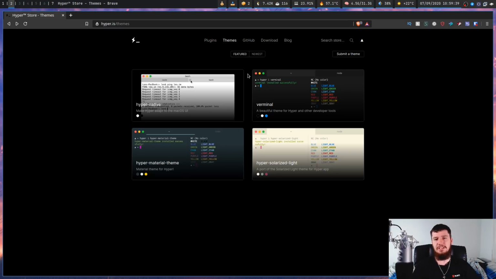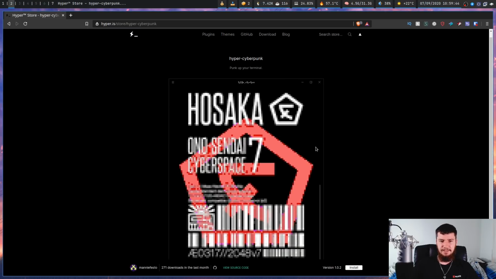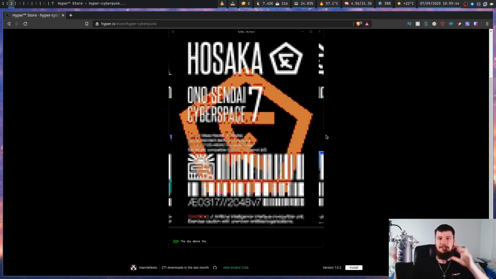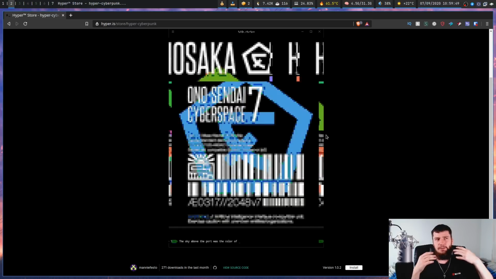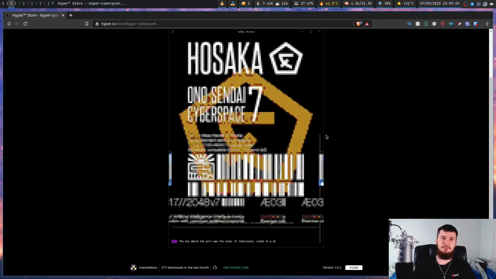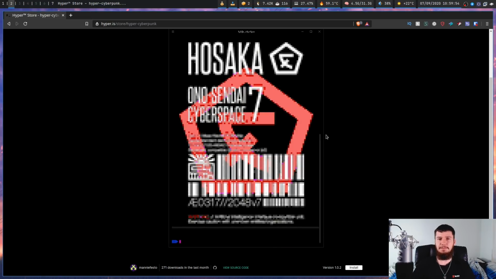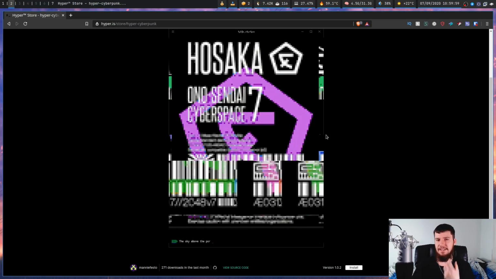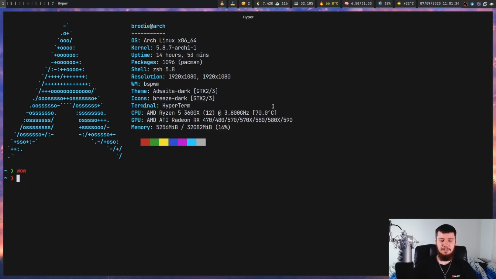So some of the themes are just color schemes, but then you have other ones like this one right here, where it's also going to do like a glitchy effect on your terminal as well. So I wouldn't really say this terminal even has a distinction between themes and plugins, just because of how open it is and how much you can actually edit it.